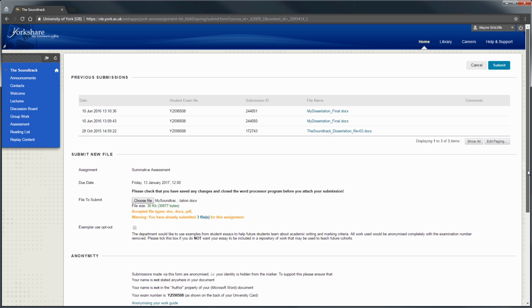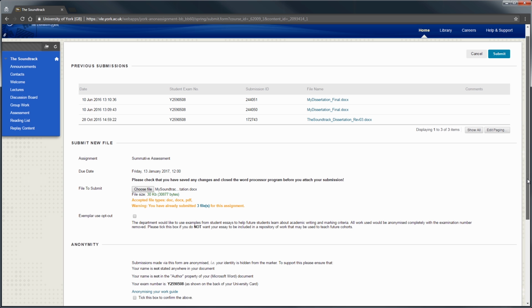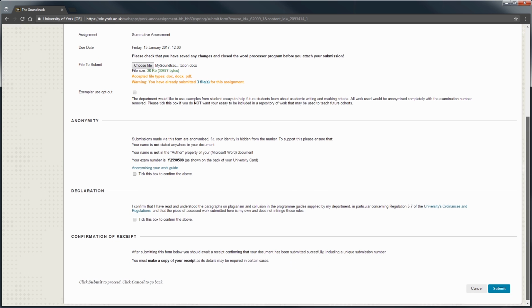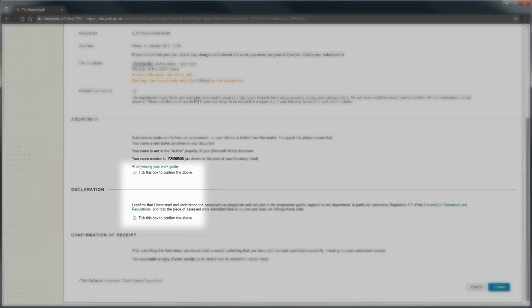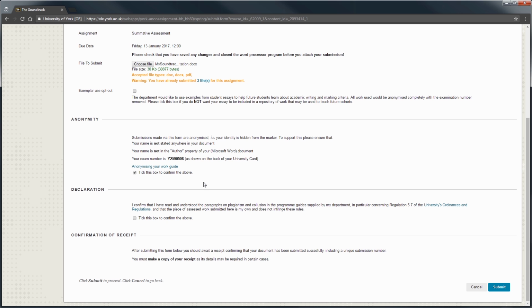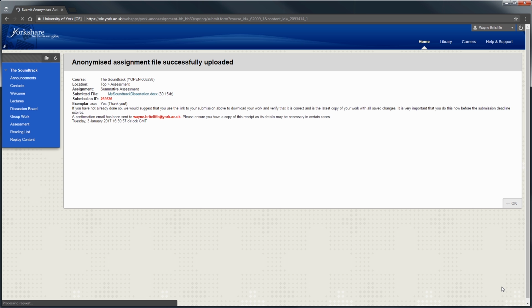Check that you have attached the correct file and then read the details in the anonymity and declaration sections of the form. You must tick the boxes in these two sections of the form to indicate that you understand and confirm them before you can submit your work. You tick the box by clicking in it. Be sure to read section 4 of the form regarding email confirmation of your submission before completing submission of your work by clicking the Submit button.